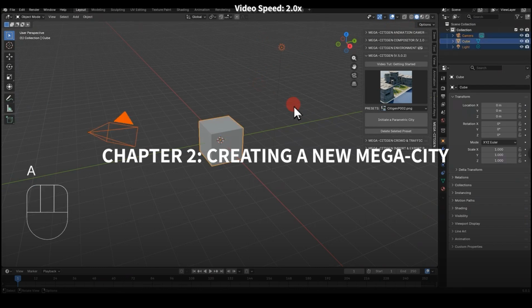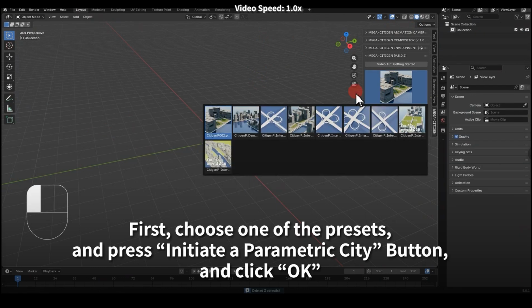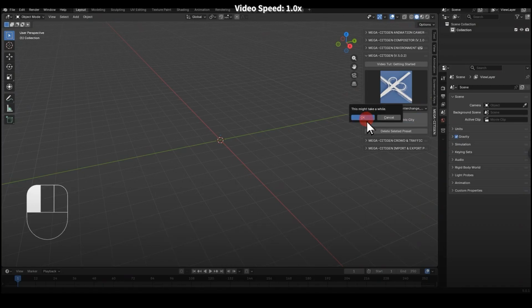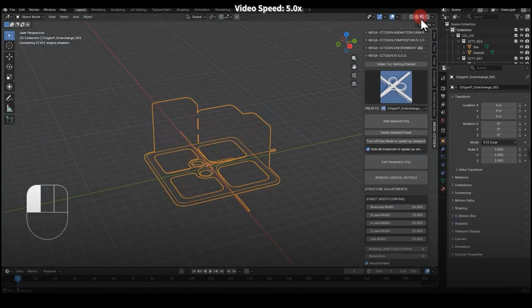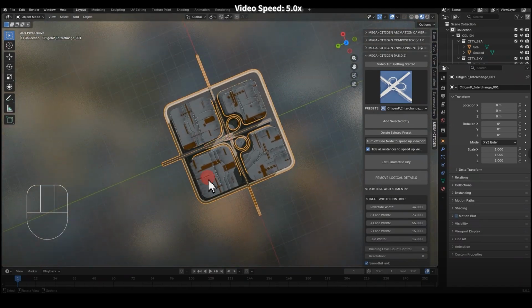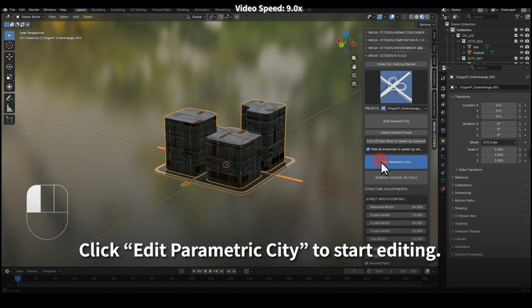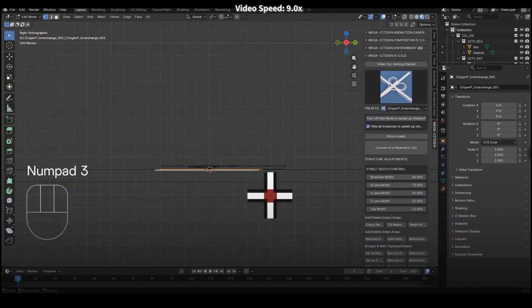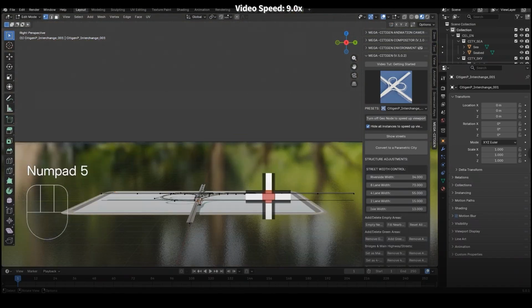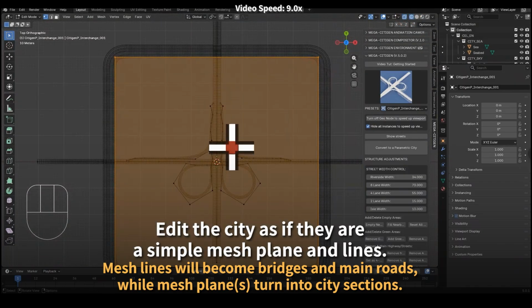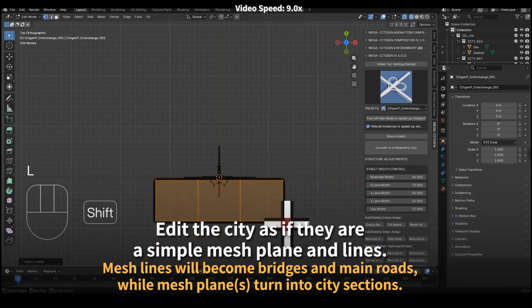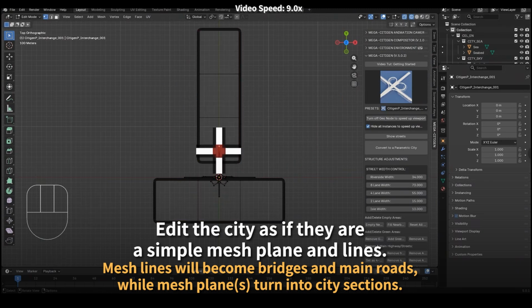Chapter 2: Creating a new megacity. First, choose one of the presets, press Initiate a Parametric City, and click OK. Click Edit Parametric City to start editing. From this side view, we can understand what makes the bridges and what makes the ground. Edit the city as if they are simple mesh planes and lines. Mesh lines will become bridges and main roads, while mesh planes turn into city sections.